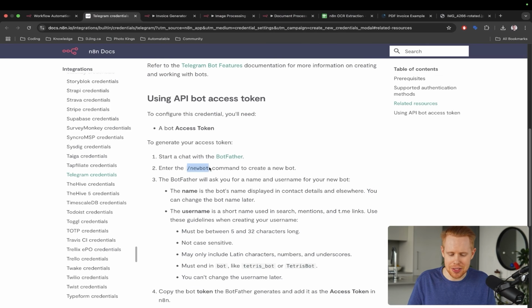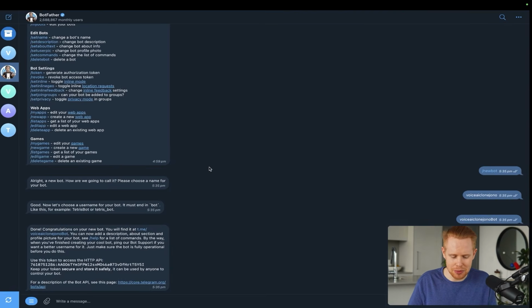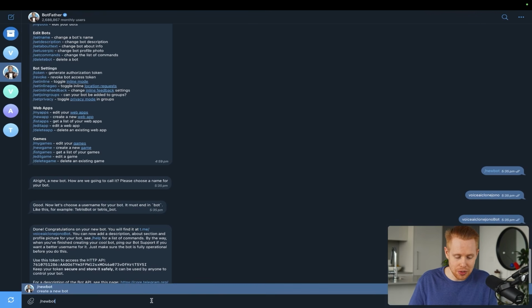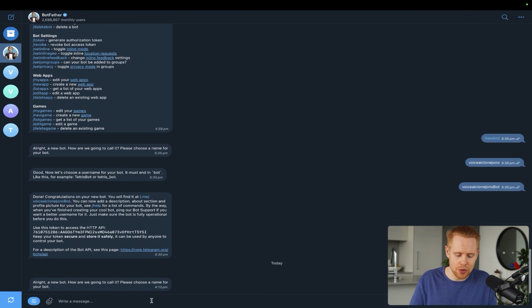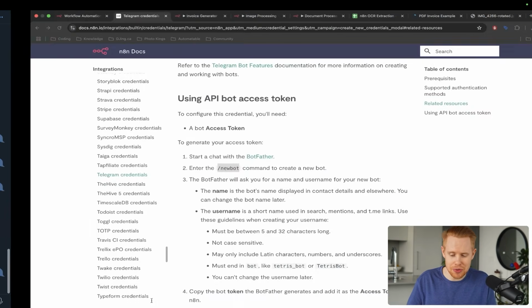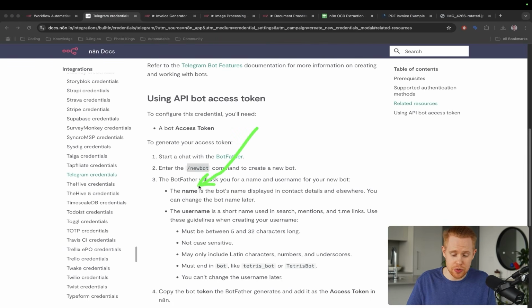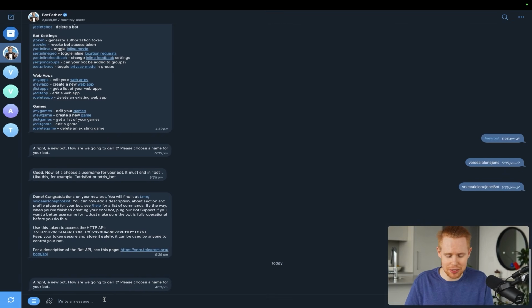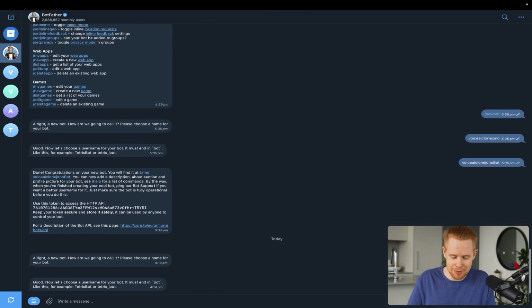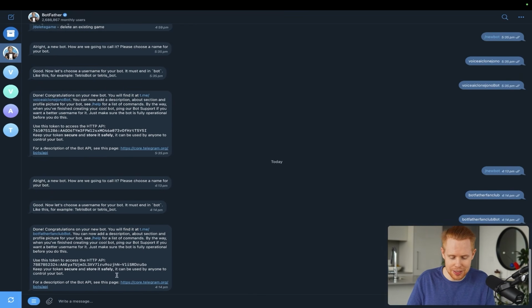We'll grab this new bot command here, /newbot, and we'll plug it in here. And this is going to create a new bot for us. We need to do two things. The first thing is we need to choose a name for that. And then we're going to choose a username. For me, I'm going to do BotFather Fan Club as my name, and then BotFather Fan Club Bot at the end here. And that's pretty much it. We have our official bot created.